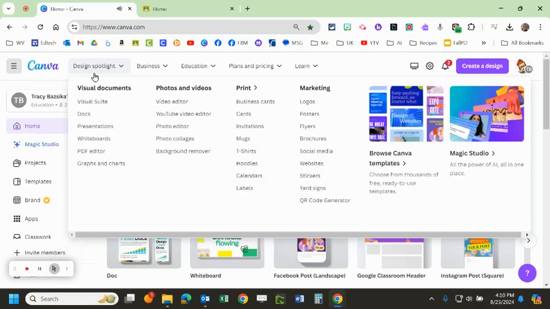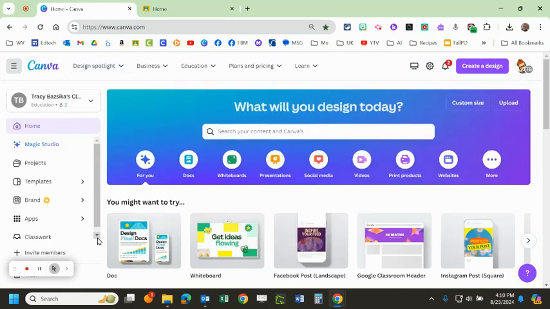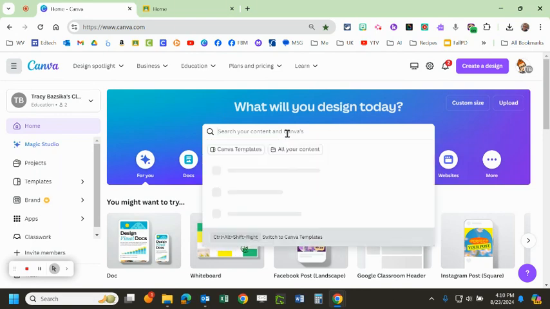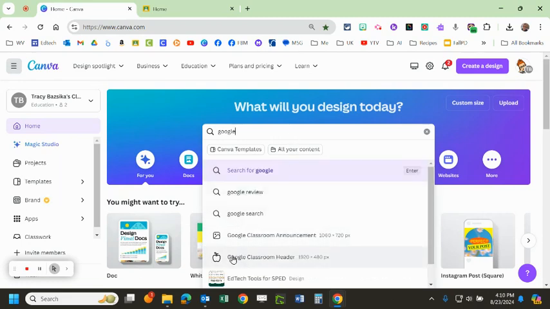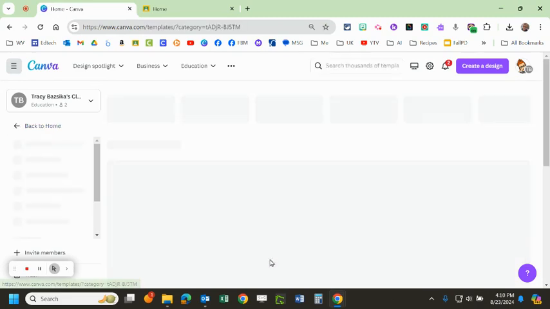I wanted to walk you through how to use Canva to make an animated banner for your Google Classroom, if that's something you're interested in doing. To do that, you're going to start in your Clever portal and then get to Canva. And then in Canva, right here in the middle where it asks, what will you design today? I want you just to type the word Google. And one of the options should be these Google Classroom headers.